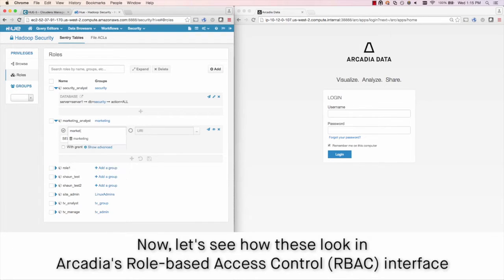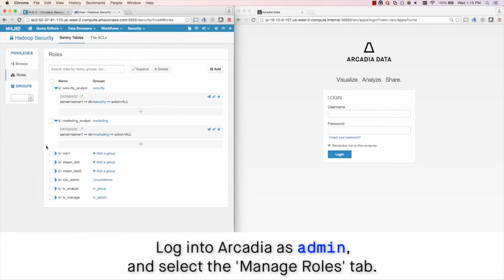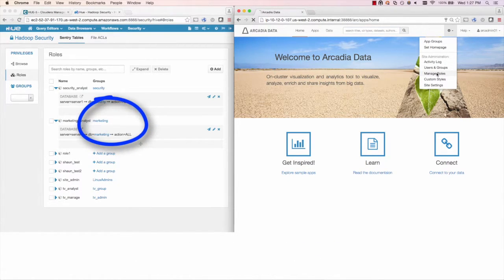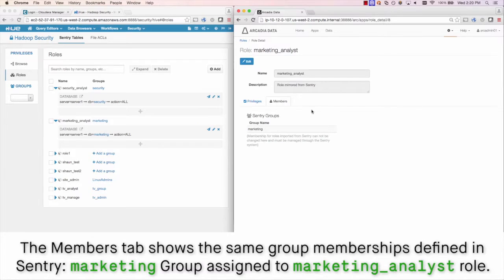Now, let's see how these look in Arcadia's role-based access control interface, which many of you know as RBAC. We'll log into Arcadia as admin and select the Manage Roles tab. Arcadia has automatically detected the Hadoop-level roles, and it mirrors them in its own security interface. The Members tab shows the same group memberships defined in Sentry. Marketing group assigned to Marketing Analyst role.